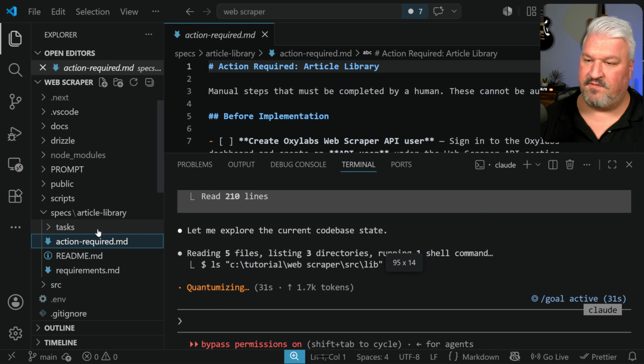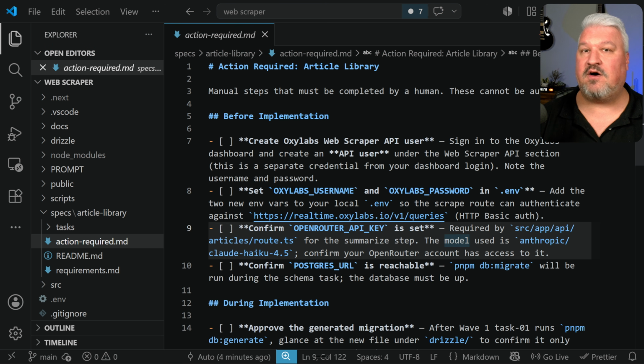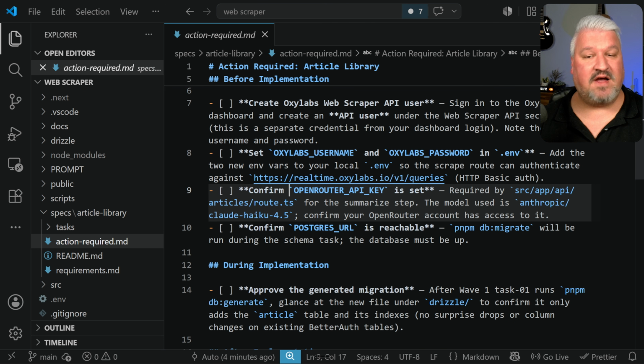In this subfolder file, we also have this actions required file. I specifically asked Claude to create this file whenever it creates this implementation plan. This file contains all of the manual activities that we have to do as the users. For web scraping, we do have to set our Oxylabs username and password, and we also have to set our OpenRouter API key.